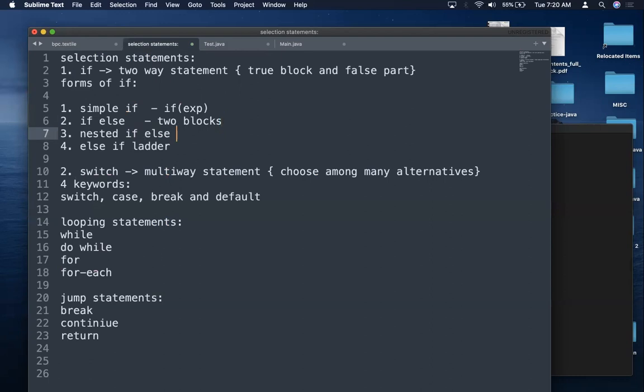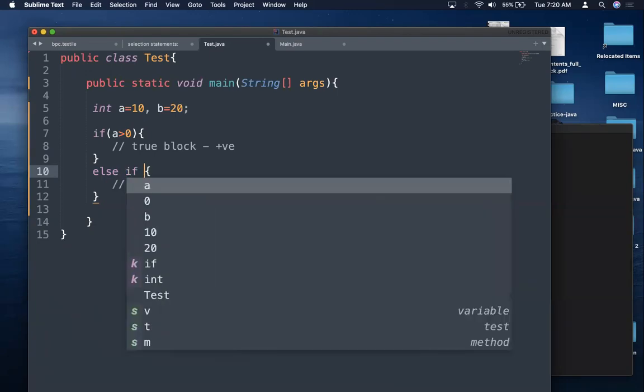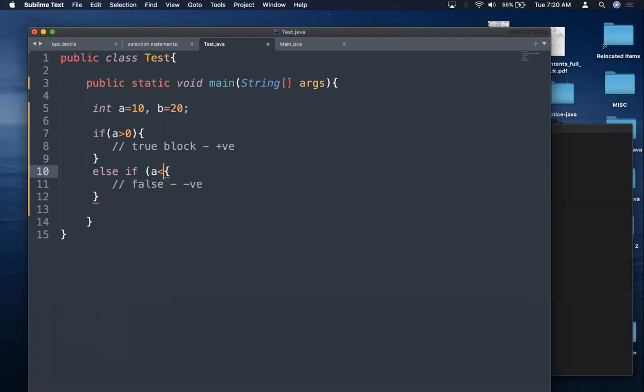And nested if else. You can actually nest your if else things. As an example, here now what I'm saying is, if a greater than 0, this is positive. Else, in the else part itself, I am checking for if. Else if a less than 0, then I say it's negative. And for this particular if, there is another else part, and in this else I will say it's actually 0.